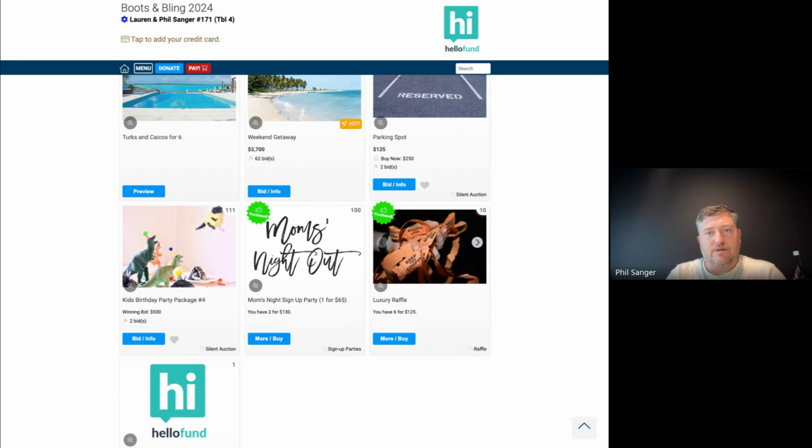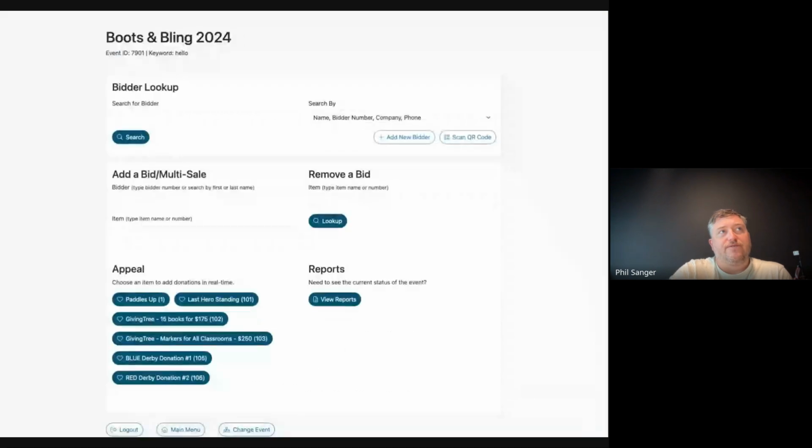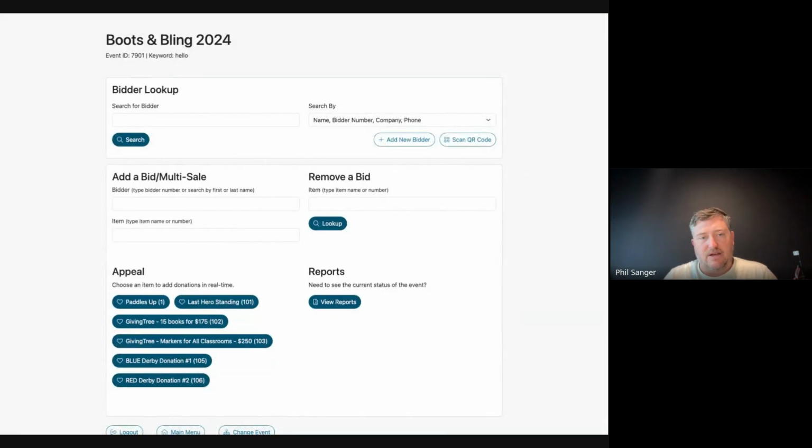If I switch back to the event night, let's go back over here. On event night, you're going to want to go to Event Central and what's called Butler. If you've got 400 people at an event, we would recommend having 4 laptops and 4 card readers. You do have the ability to purchase our card readers online. It's between $18 and $20 on Amazon, and they'll ship out to you fairly quickly.